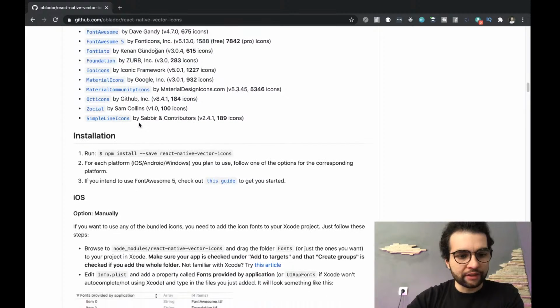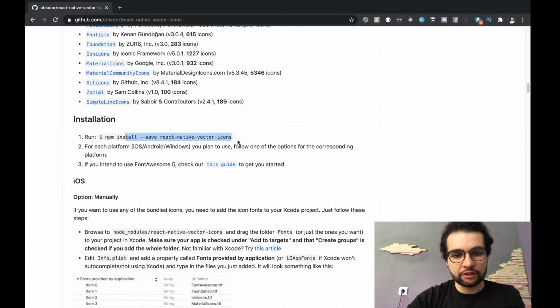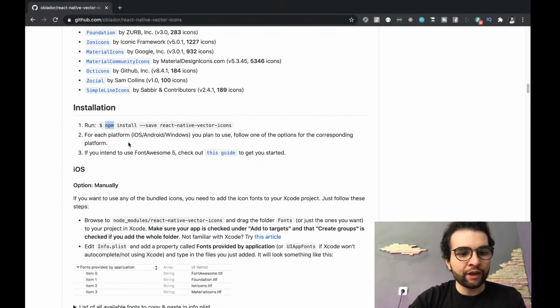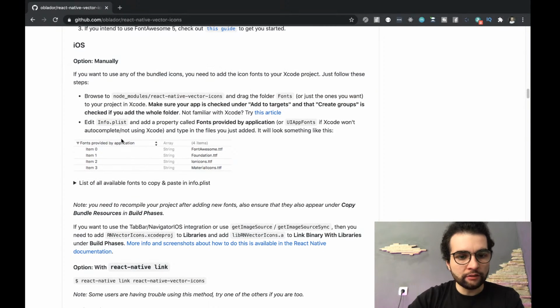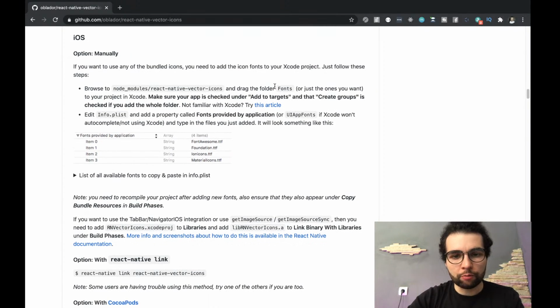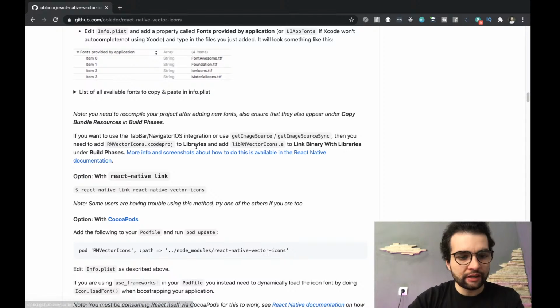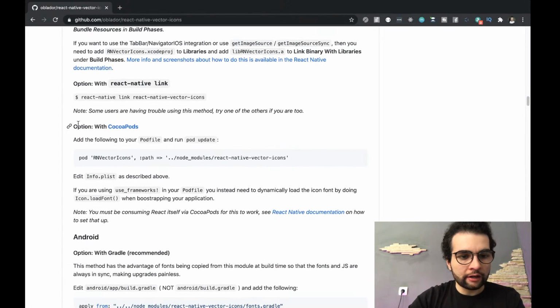So, in the installation here, we see that we need firstly to install. I didn't use npm, I'm using yarn, but that's the same thing. And then there are different options to install it into your native project. There is a manual one where you have to copy the fonts. I'm not gonna do that. I'm gonna follow the option with CocoaPods.